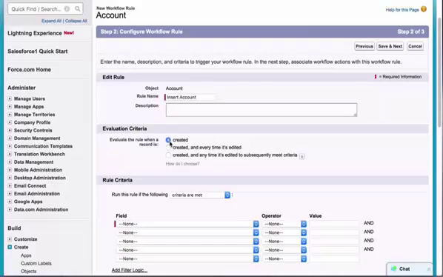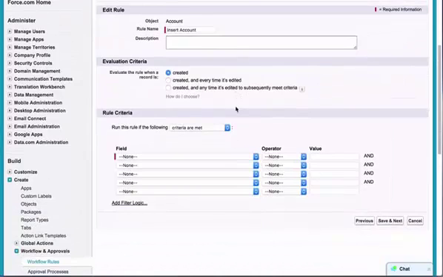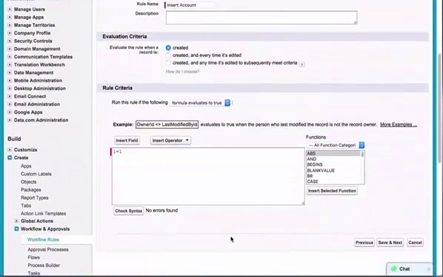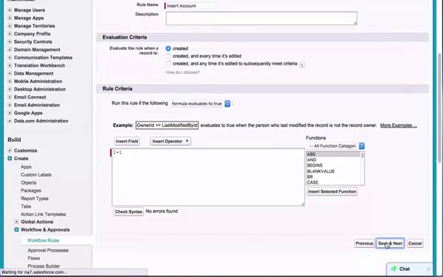If I were upserting, then I would select the created and every time it's edited option, or else created and every time it's edited to subsequently meet certain criteria. Now, my rule criteria, I'm going to change this to formula evaluates to true. And because I want it to always trigger every time a new account record is created in Salesforce, I'm going to set my rule criteria to 1 equals 1 because that will always evaluate to true. Okay, so I will go save and next.